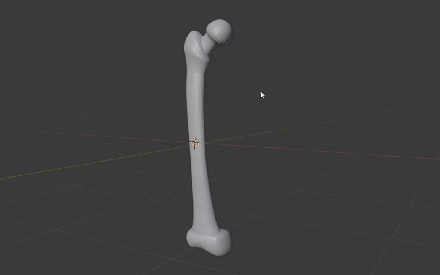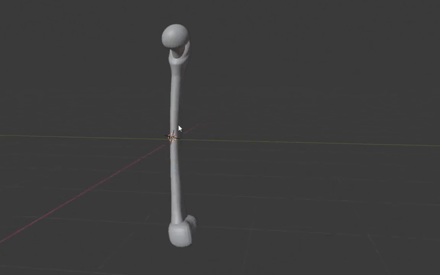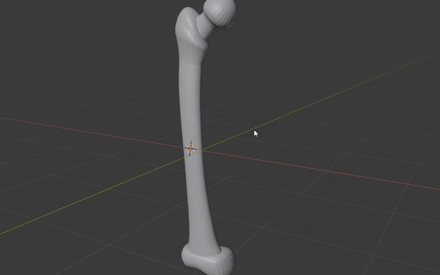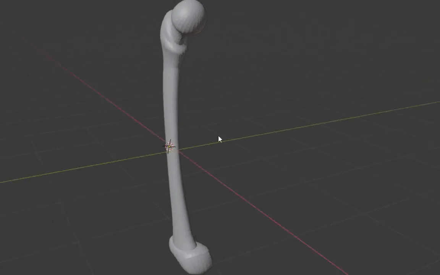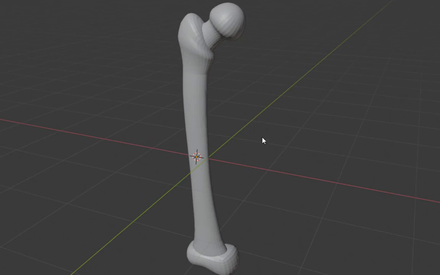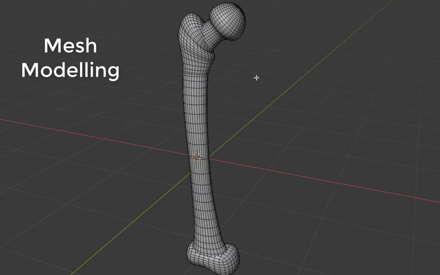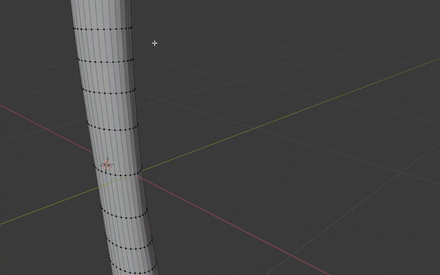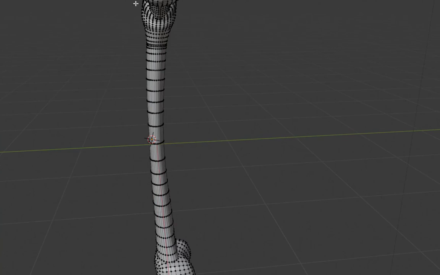Welcome back to Blender, and this video will explore some relatively simple techniques to create a 3D model of the biggest bone in the body, the femur, or the thigh bone. At the end of the modeling video, you will hopefully have made one yourself. We are going to make this model using mesh modeling, which is manipulating a mesh's vertices, edges, and faces to create a model.